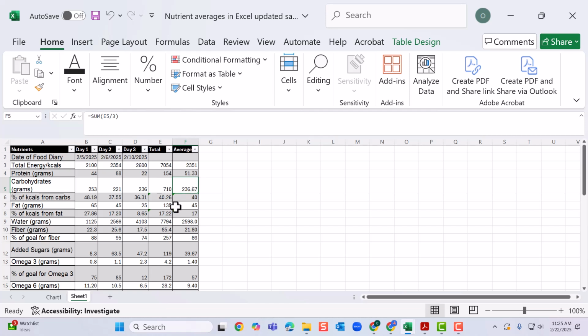Now, if you start hitting the delete button, you will delete formulas. So see, the formulas are up here. You don't want to do that because there's no reason for you to touch the totals column or the average column. You're only entering data for days 1, 2, and 3.